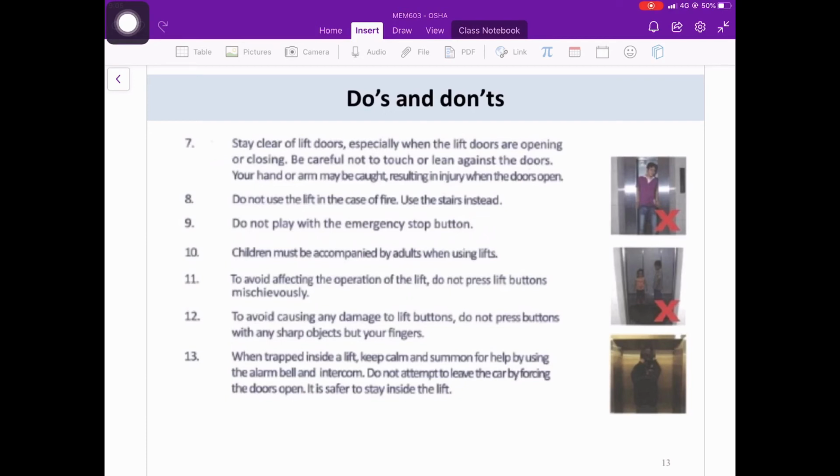Children must be accompanied by adults when using the lifts. To avoid affecting the operation of the lift, do not press the lift buttons mischievously. To avoid causing any damage to the lift buttons, do not press the buttons with any sharp objects but your fingers. When trapped inside a lift, keep calm and summon help by using the alarm bell and intercom.